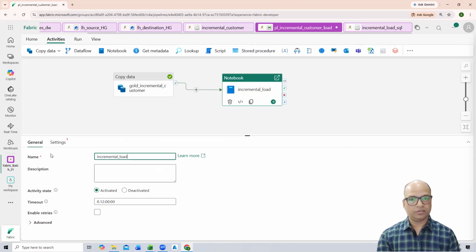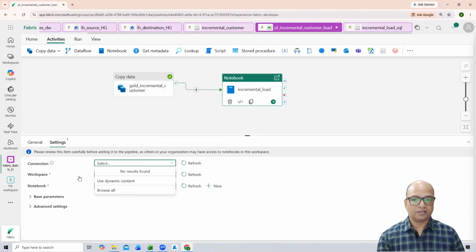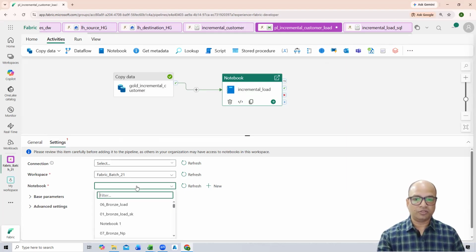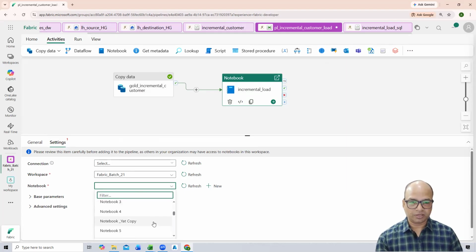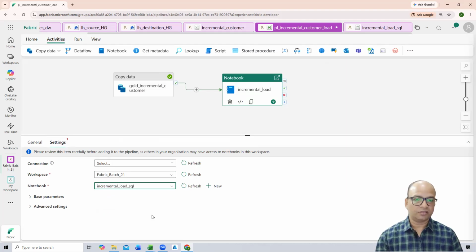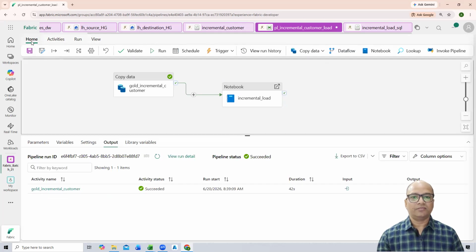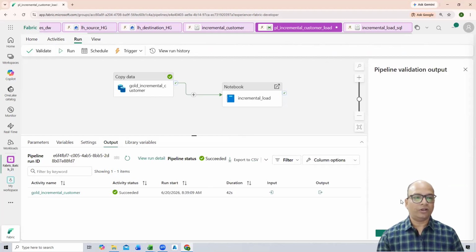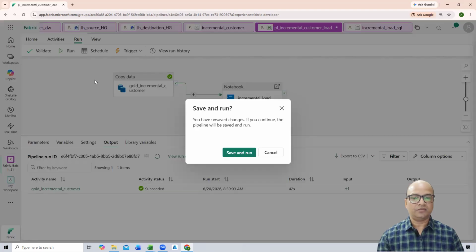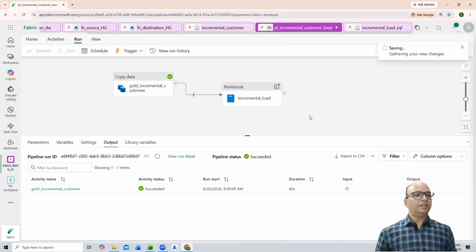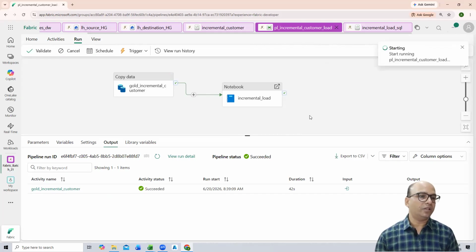So let's say incremental load. Go inside this connection, let it be as is, the workspace should be this one. Let's select that. Incremental load SQL, just type it, this is there, right? Okay, that should be working fine. So I think I should now validate it and run it. Let's go to run, validate first. Let's see if it works successfully, then our incremental part will work automatically.